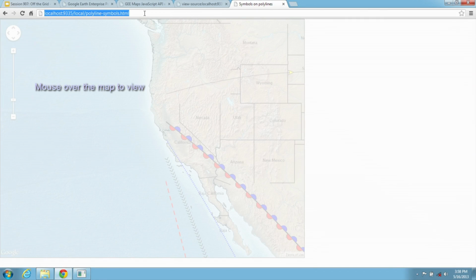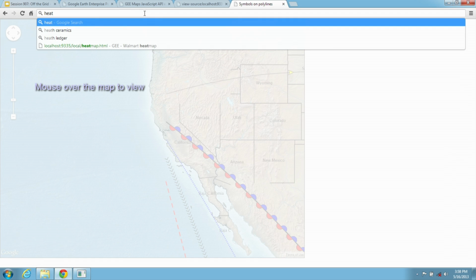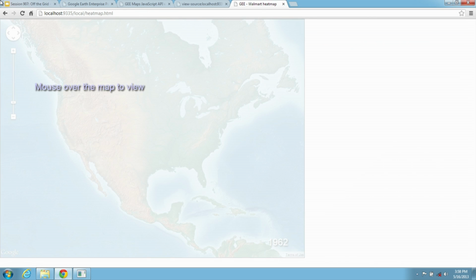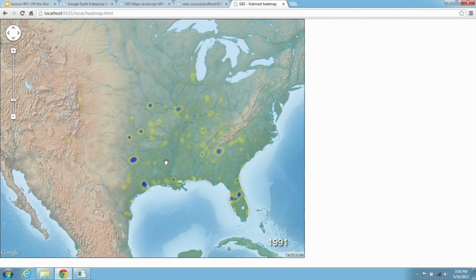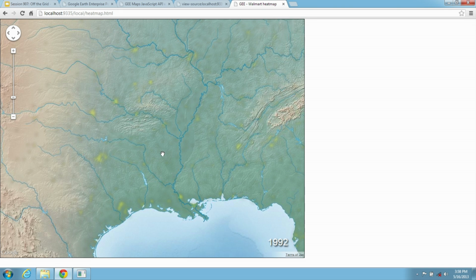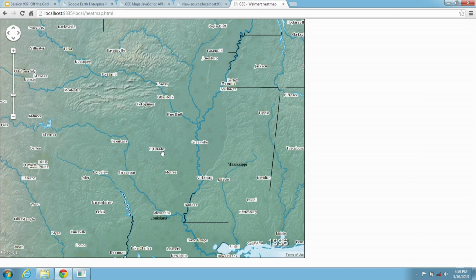Let's have a look at another example, perhaps a heat map. This is showing a time-based animation of the expansion of Walmart stores since the 1960s till now. You can, again, use the visualization capabilities in the Google Maps API, varying the intensity and the color spectrum of the heat map. And as before, I can interact with this just as with any other Google map.